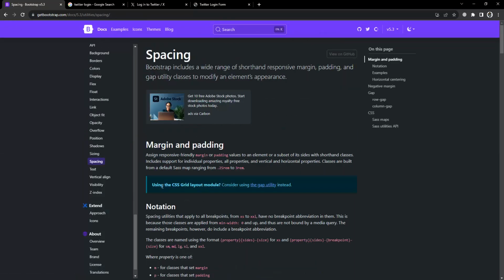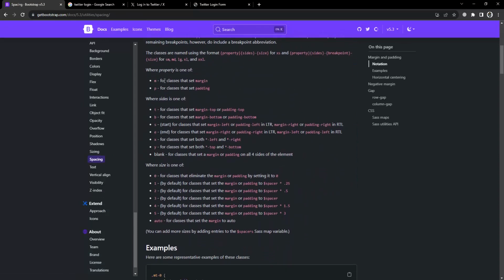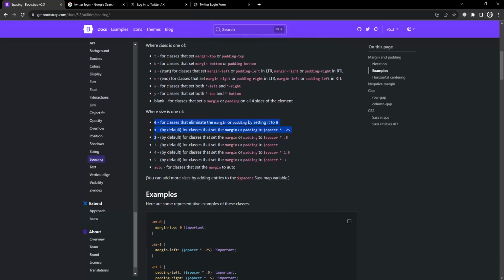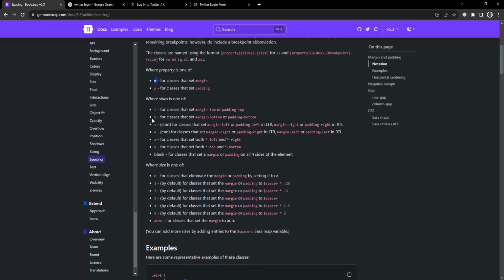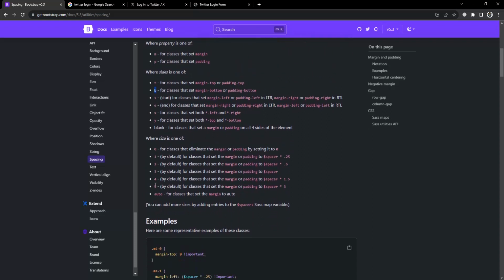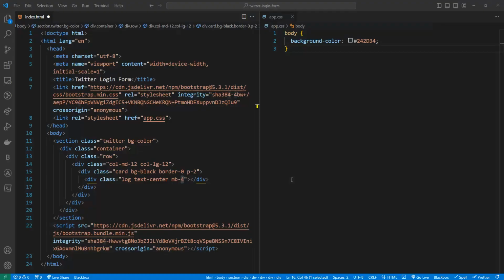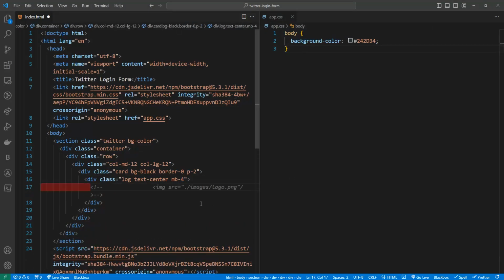Spacing utility, sorry. So can you see M for the margin, P for the padding, and after that we have T for the top, B for bottom, and so on. And after that we have these values. So we are using M, and after that we are using B, margin bottom, and after that we have 4. Can you see this one, margin bottom or padding bottom? So we are using 4 right now. It's margin bottom, that is going to be 1.5 rem. So I will come back here. I will save that and let me hit enter.